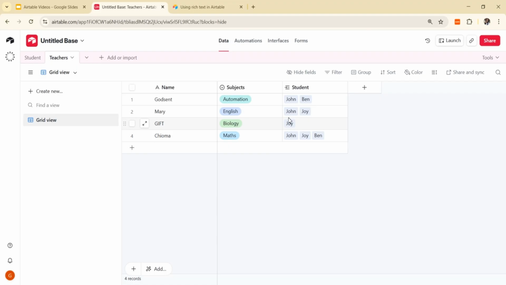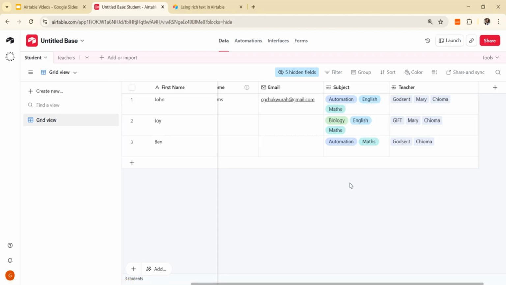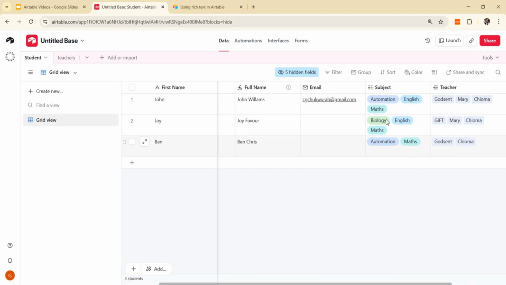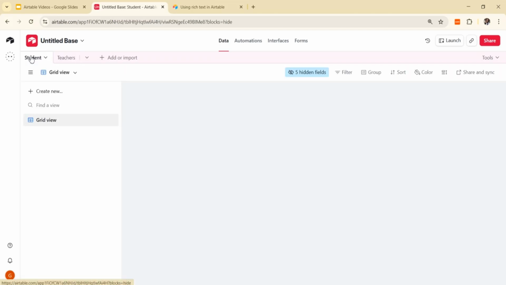If we go back and check it, it will still be the same, that only two students are taking automation. So if we go back here, look at it. Automation, we have only two students. That is John and Ben. And then biology, we have only one person taking biology, and that is only Joy. Mathematics, we have three people taking it. John is taking mathematics, Joy is taking mathematics, Ben is taking mathematics. And that is what is explained here. Then let's go over to lookup field.